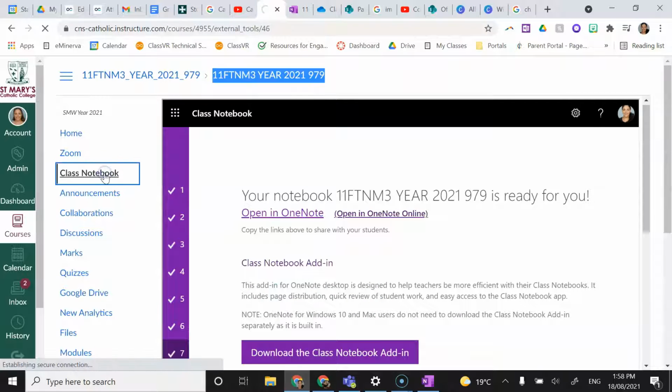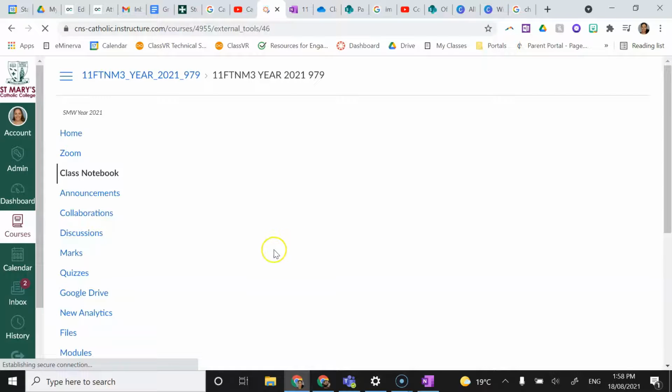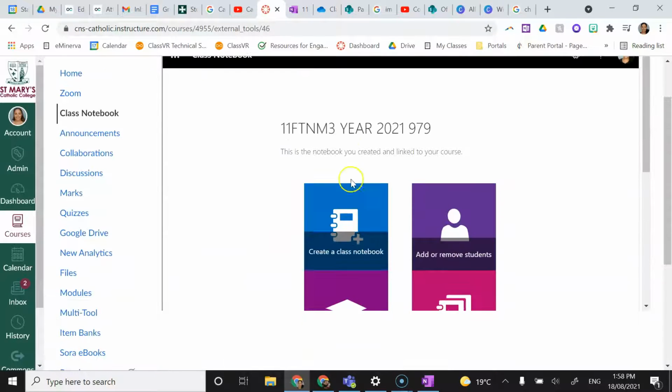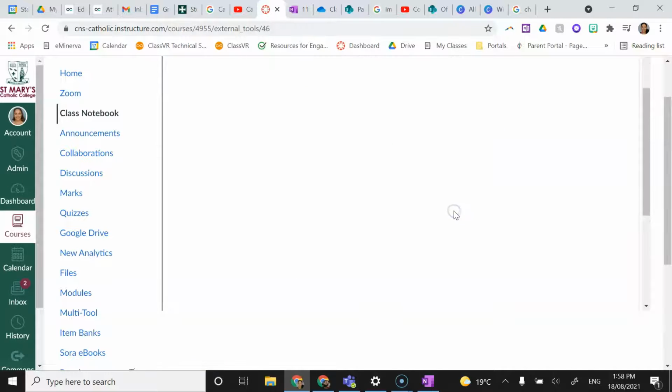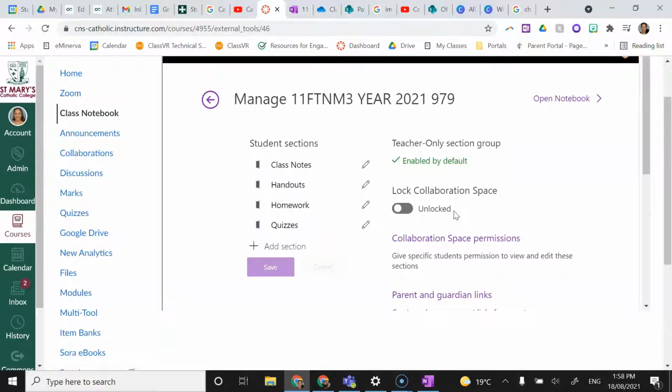Now, when you click back into it, you have the option to create a new one for this class or manage the notebooks. Add or remove students, add teachers, etc., and you can then open the notebook.